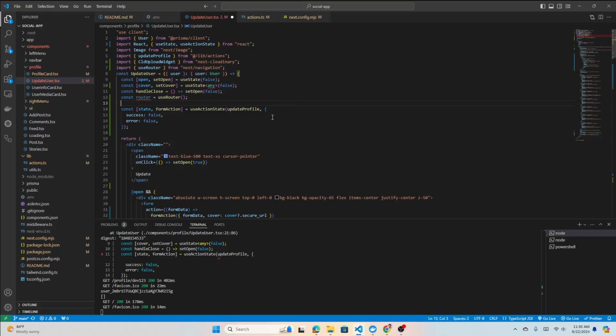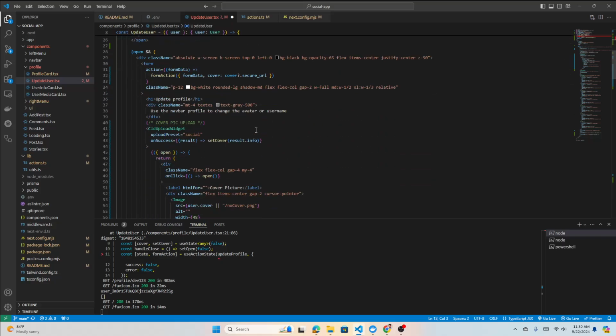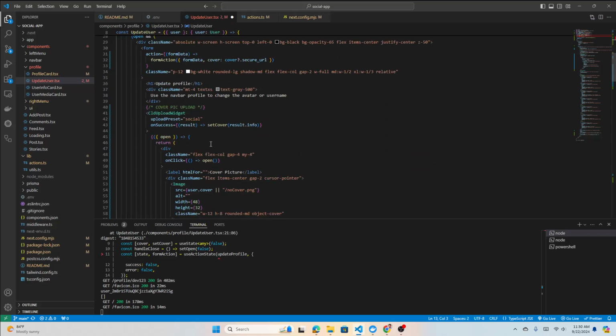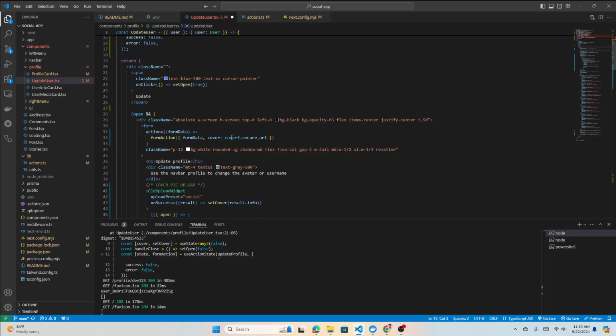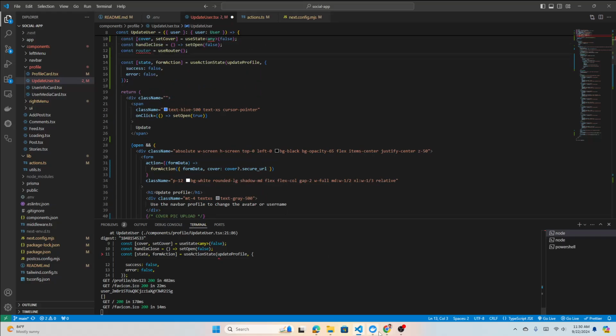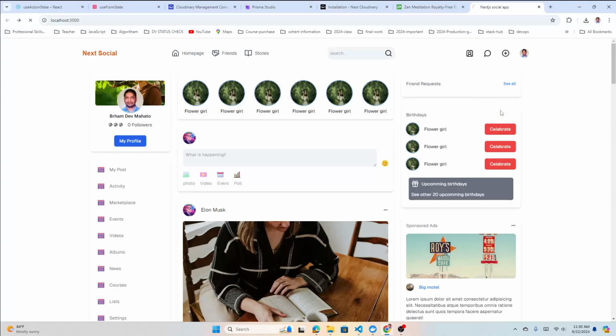And then we can call that here: const router equals useRouter. Let's say when we upload, we click on upload. I cannot go there, so just imagine updating, not upload but update. When you close the update box, then you want to refresh the page, right?